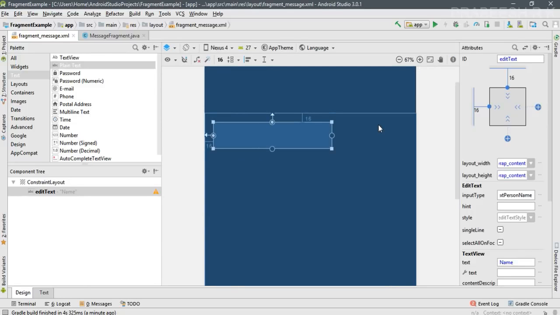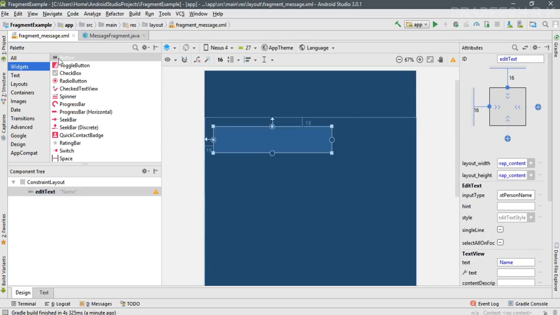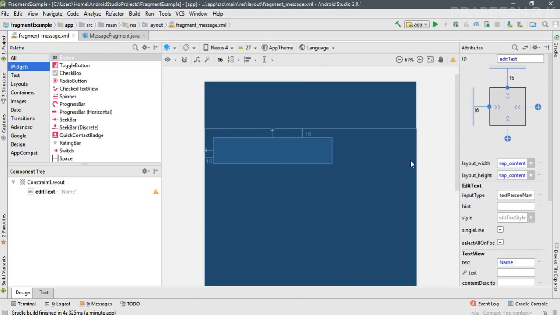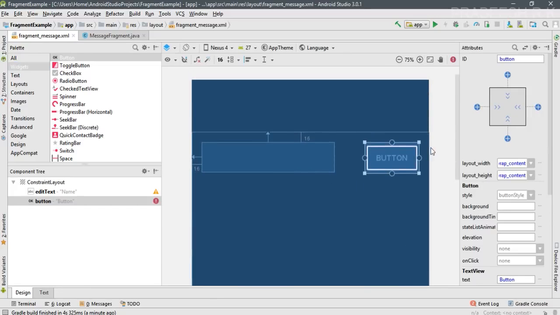Okay, so now I'm going to add some button. So select widgets, drag a button into this layout. Now specify the constraints for the button. Margin at the left, margin at the top. Now specify constraint for the baseline text.